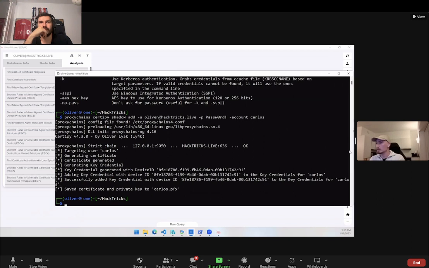So let me zoom out a bit. It will print out a lot of stuff. It will say it's generating a key credential, which is basically this shadow credential. Shadow credential just sounds more cool, more attacker-like. And then it prints out a device ID, but most importantly, it saves a certificate and a private key for Carlos. So this certificate is written into your attribute, your Carlos attribute, and now we have the certificate and the private key. So the next step.